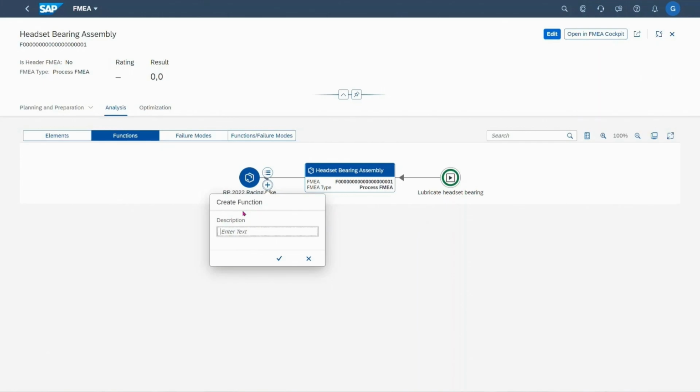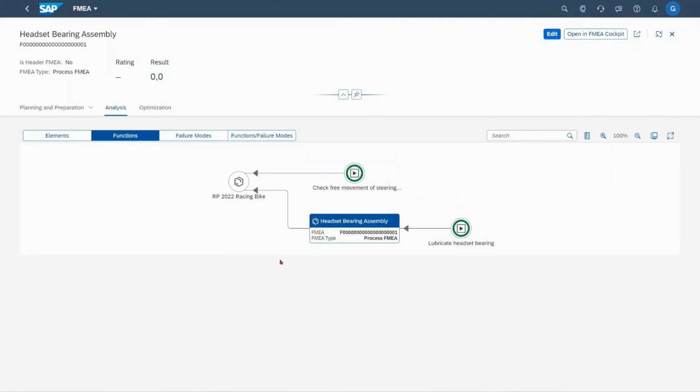And I'll also add here a function for the design FMEA for my racing bike, the product itself. And on the product, after assembly, I need a check for free movement of the steering system. This function is also now shown in the representation.